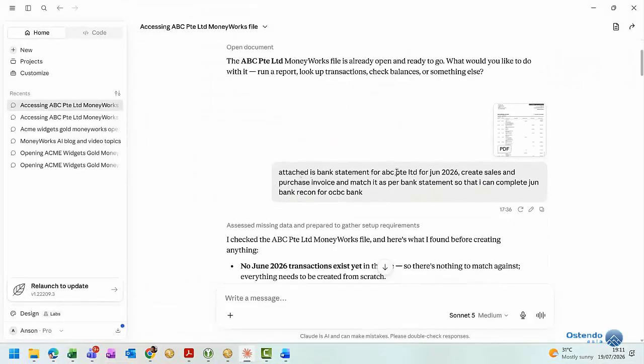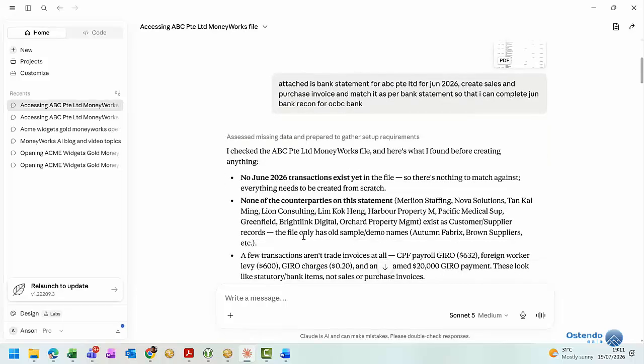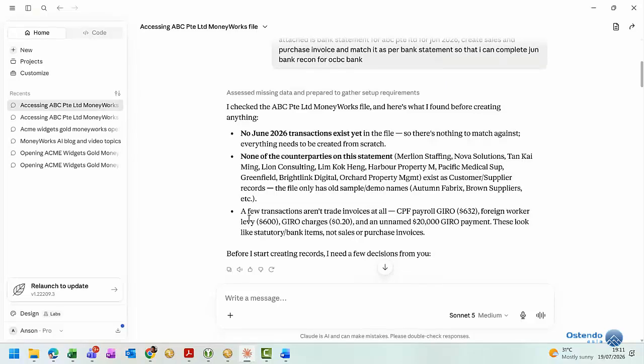So I have attached this bank statement and asked the AI to create a sales invoice, purchase invoice, and match it as per the bank statement so that I can complete my bank recon. The AI is smart enough to tell me that the file has no transaction, and I don't have the supplier created as well. So AI will help me to create that supplier, and I have some transactions, the payments, like for example the CPF payment, foreign worker levy, and some of the bank's fee and internal bank transfer.